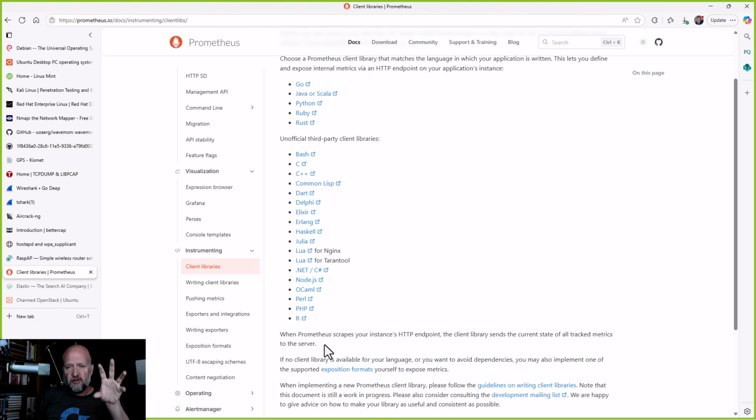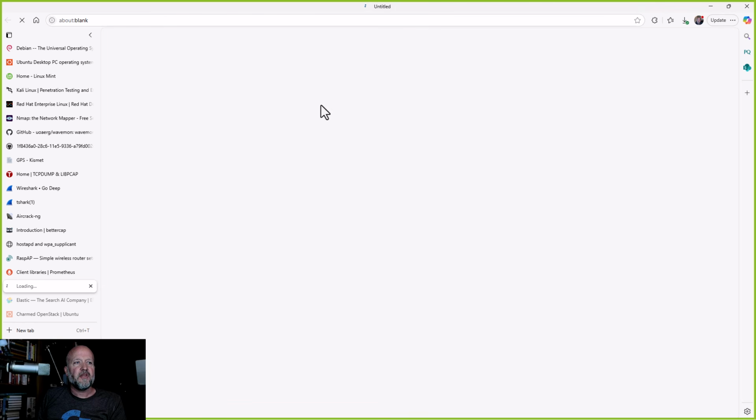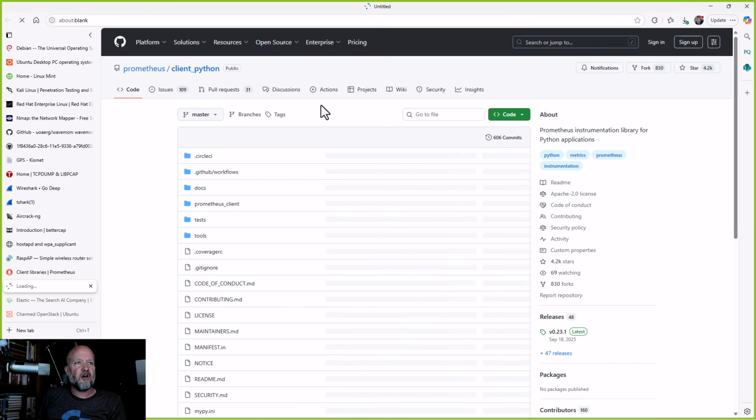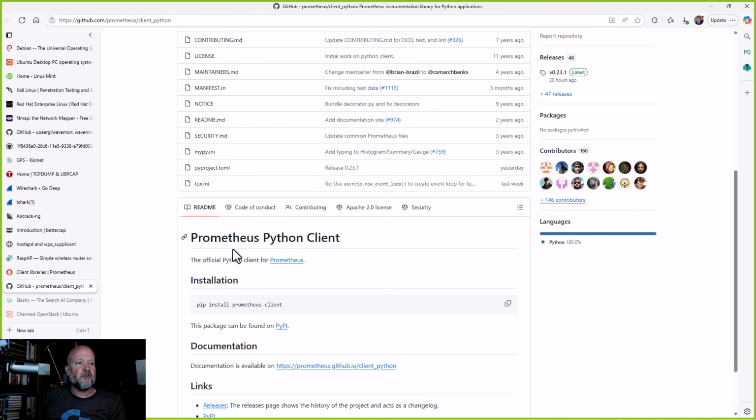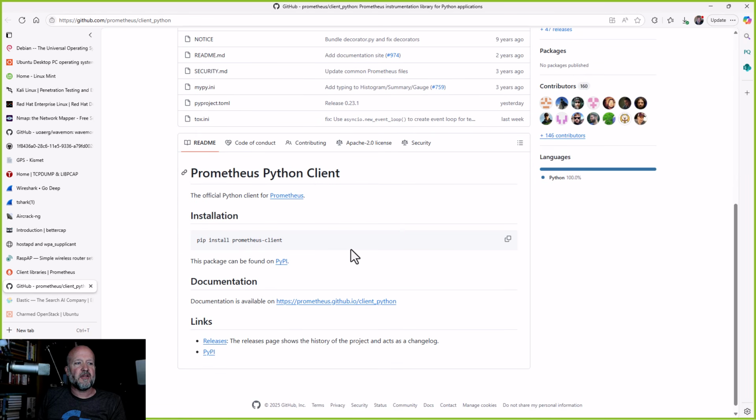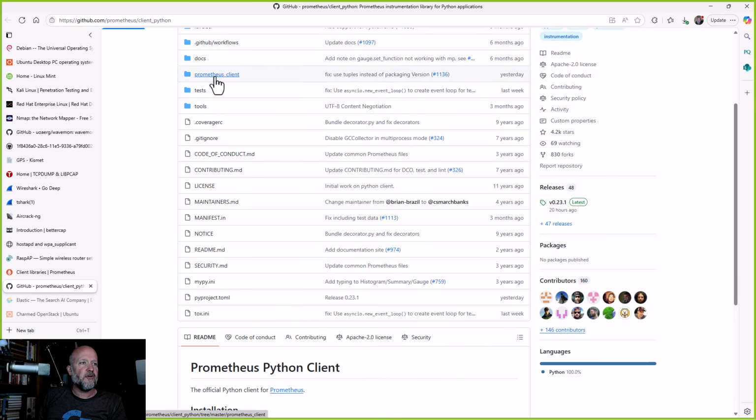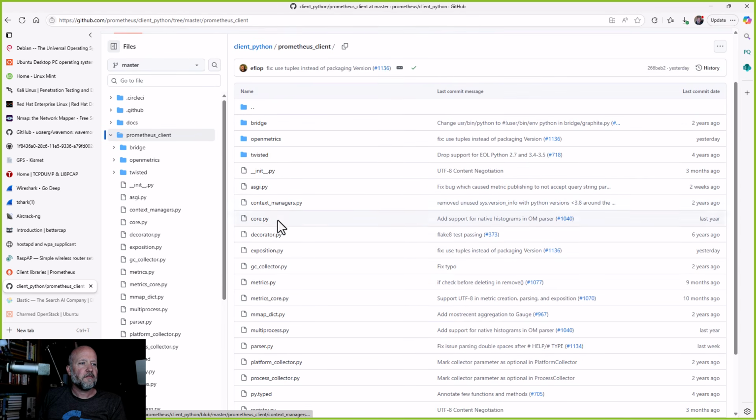So that's the thing to keep in mind about how the architecture works. The interesting thing is they do have Python libraries for this already. So when we go in here, you can see that this is the Prometheus Python client, and it's basically a client. Then when you look at the code, there's a file here called exposition.py.